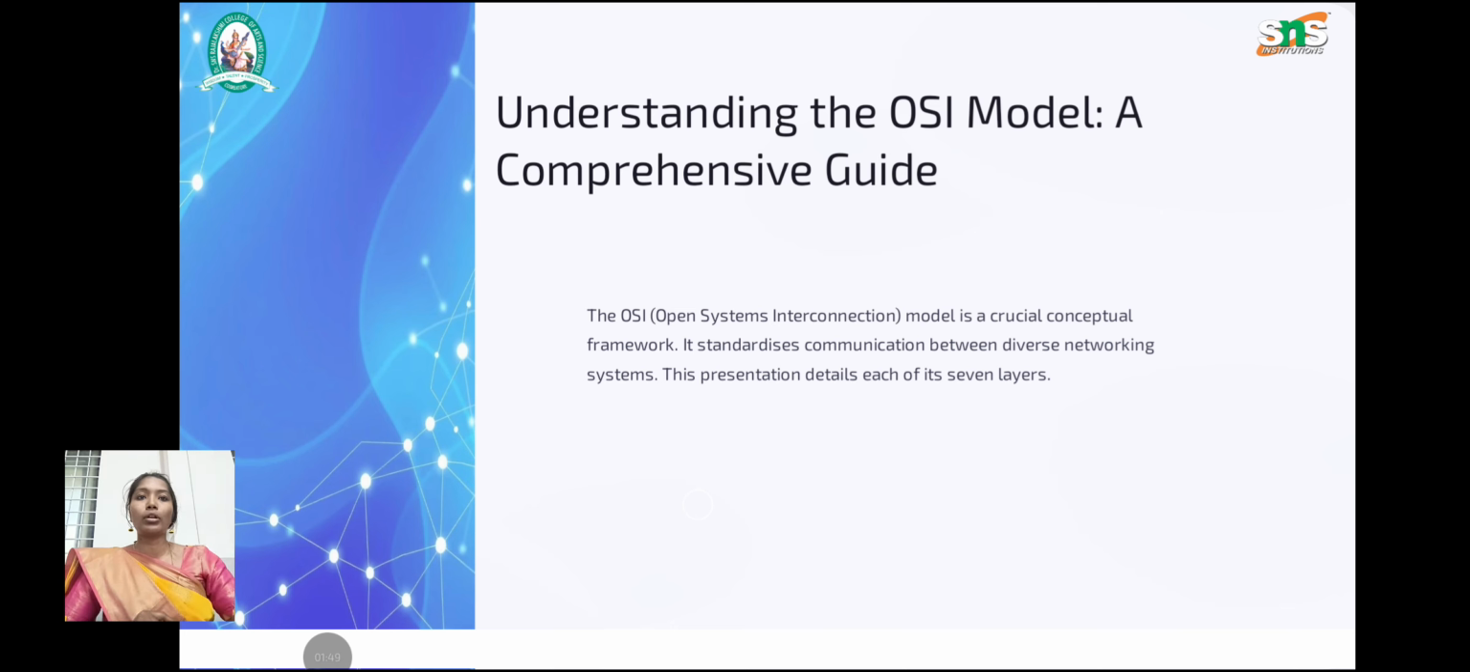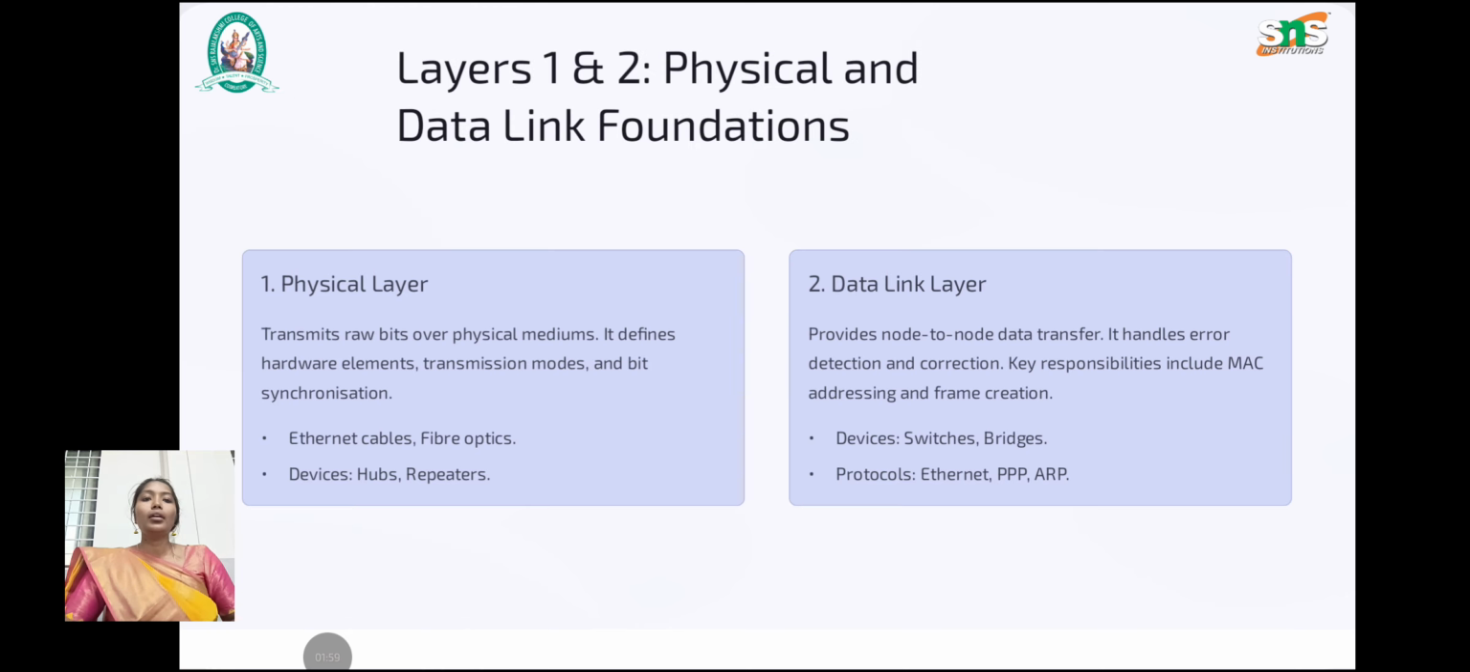So how is this process handled? We are going to see a brief session about this OSI model. As already discussed, the first layer is the physical layer. What is meant by the physical layer? The physical layer transmits the raw bits over physical mediums, and it defines the hardware elements, transmission modes, and bit synchronization.